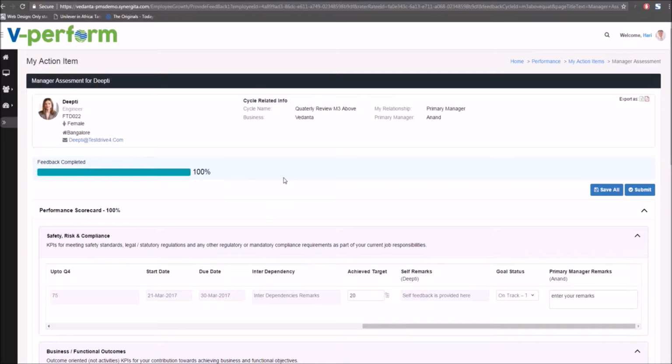On completion of the manager assessment, the quarterly review is complete. Post this, the employee will be able to refer to the manager comments in the system. Also, the manager will be able to see the overall status of the team's goals.